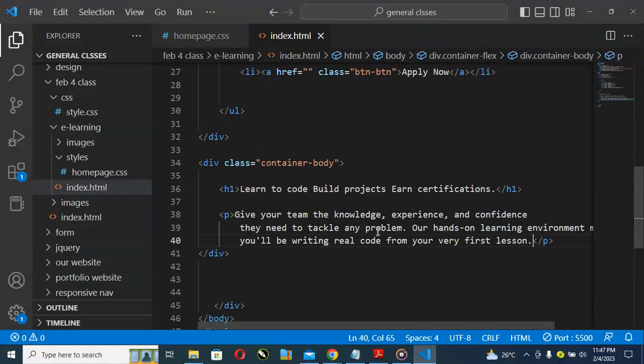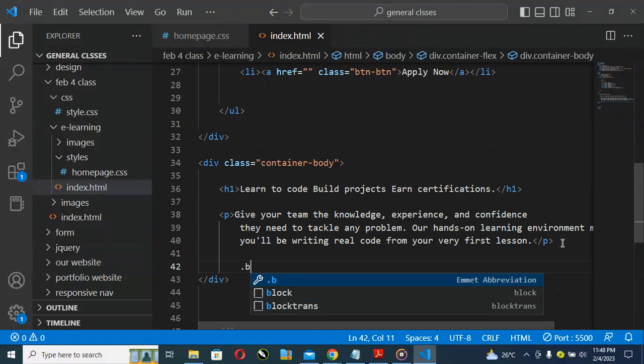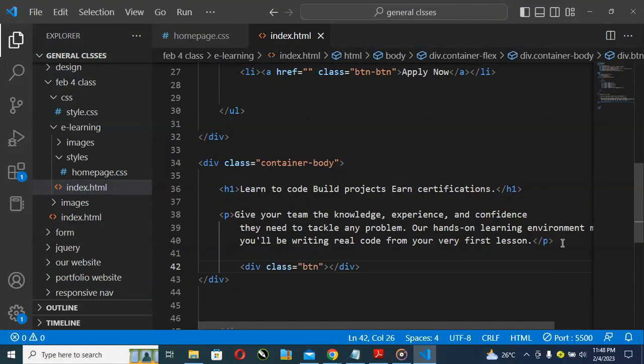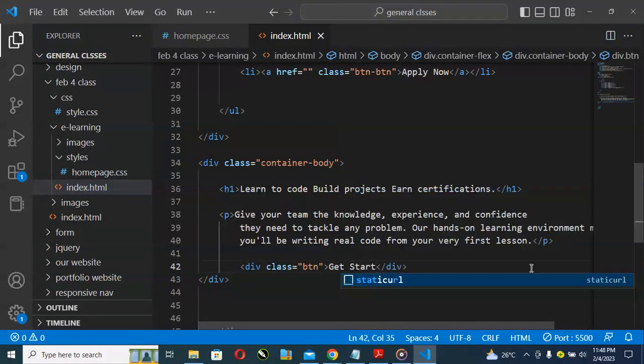Oh my God. Okay, this is all I have here. Then the next one is to have my button. BTN. Not BTN, it's okay. I'm not adding anything greater than over. BTN, just the class name BTN. What I'm going to do here is add "Get started". If possible, get started.